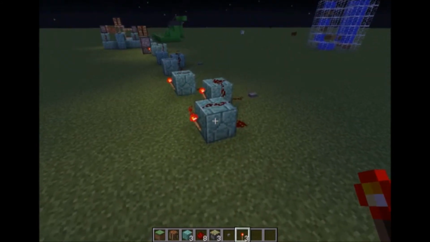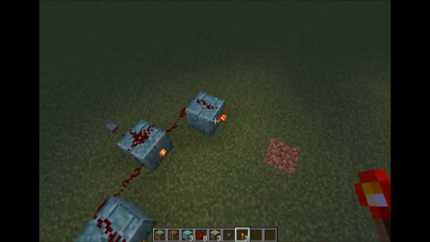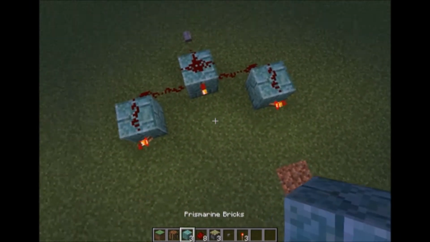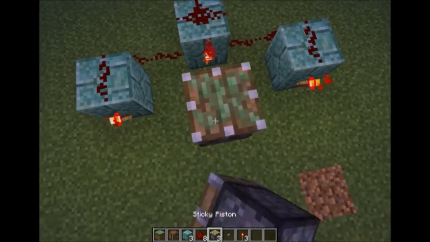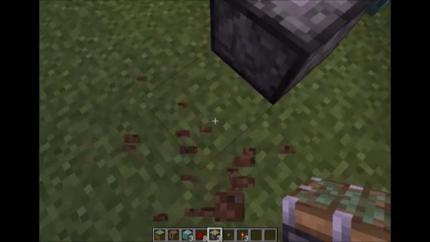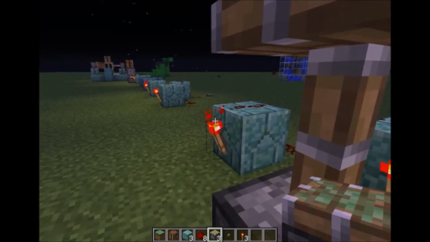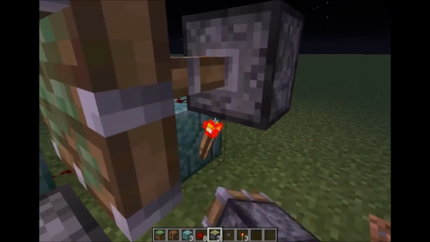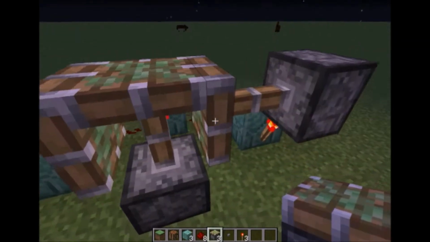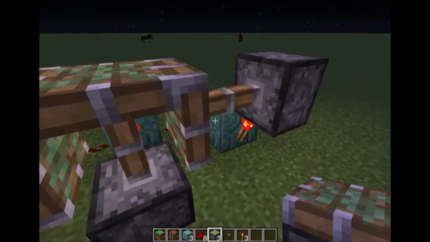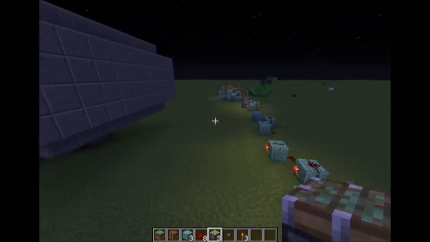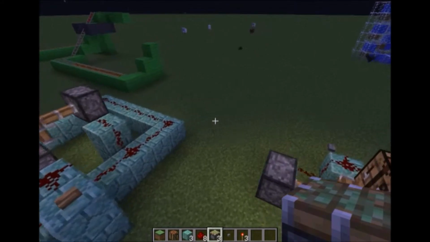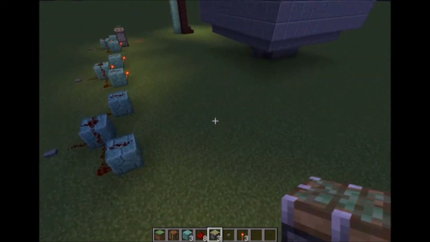Now for the rest of it, I'm going to kind of build along with you guys. So we have a sticky piston here, a sticky piston there, and a sticky piston there, pointed like so. So it's 2 sticky pistons pointed into this 1 sticky piston, which you see is pretty much the same here.